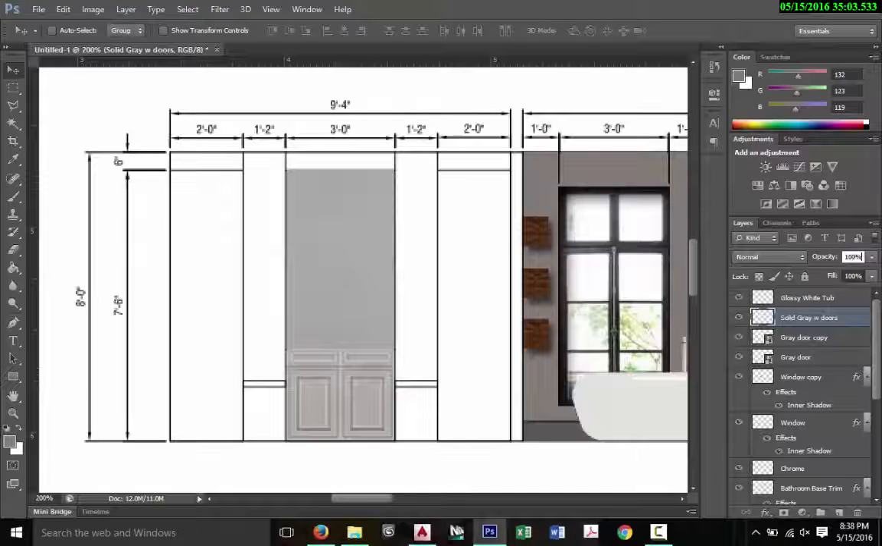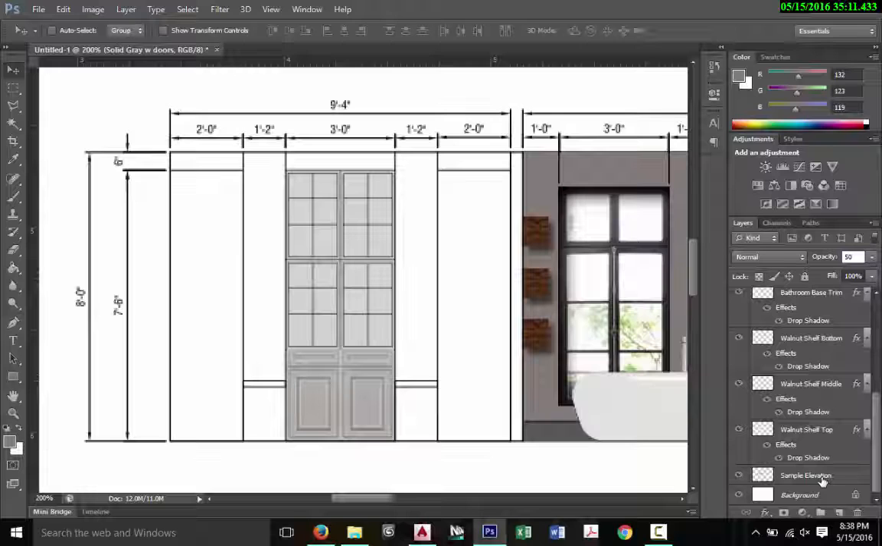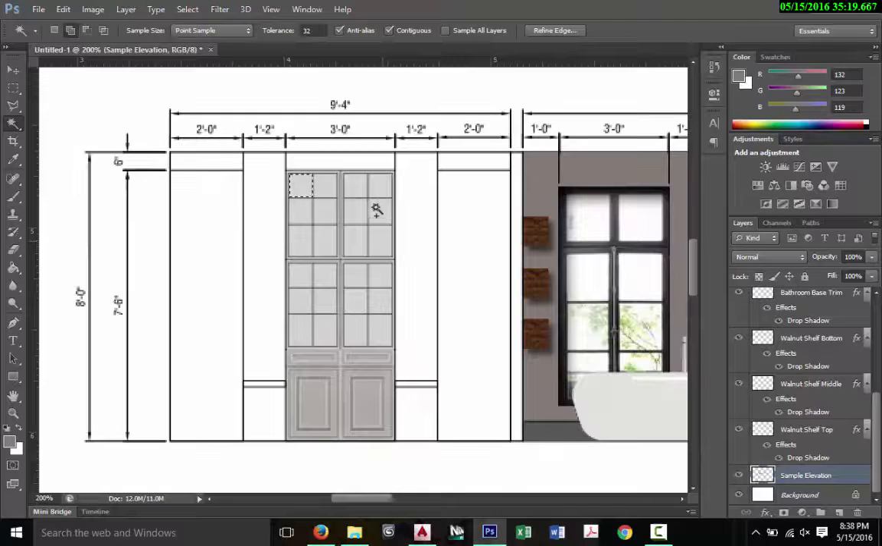And then I'm going to turn this down to like 50% opacity because I need to be able to see where these mullions are dividing the glass here. I'm going to go down to Sample Elevation, our original CAD file. Click on the selection wand. Click on one of those squares, and I'm going to hold down Shift because that allows us to make multiple selections, if you see that little plus sign next to the wand. So I'm going to click these.